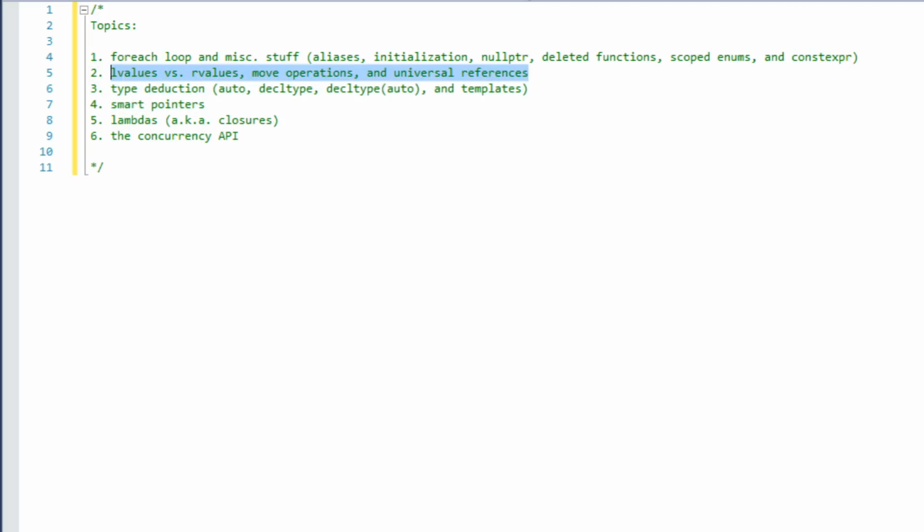Then the next topic is L values and R values. So C++ now more strictly distinguishes between these, and I won't try to tell you the differences here. It's pretty complicated, so we'll just save that for the video where we go over it. Move operations, which is a new way to move one value from one variable to another. It's added to the list of copy and references.